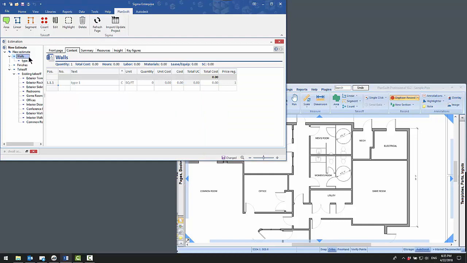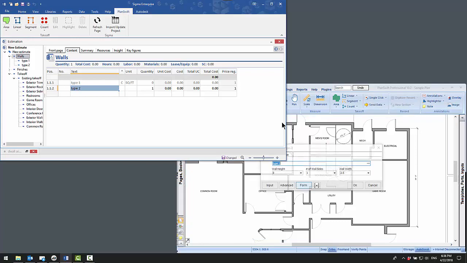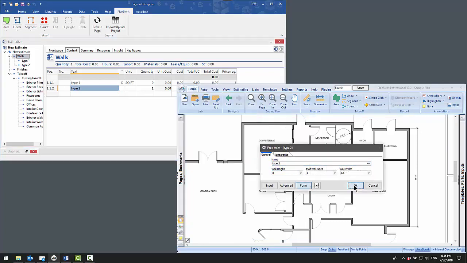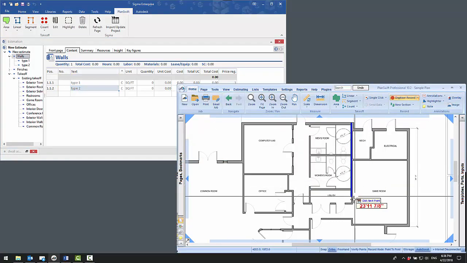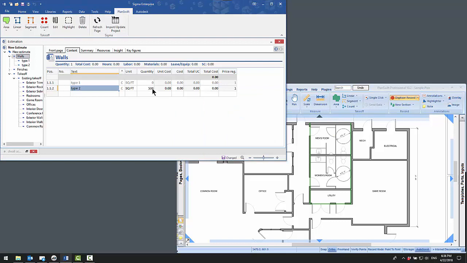For instance, I've got wall area here, wall type 1. I'm going to do wall type 2. Click on linear wall area. I'm going to leave it at 8 feet for now. Click OK, and start doing your takeoff. Go back, hit the refresh button, and there it is.